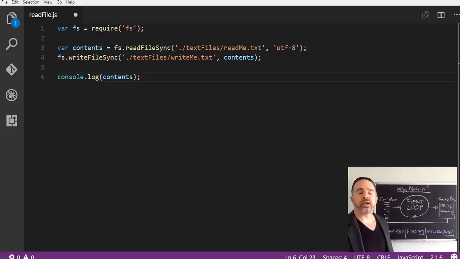Now if you remember, look at the code on the screen. That was from the previous video where we looked at synchronously reading and writing files. Synchronously is actually a blocking way of running code, and we want to look in this video at the asynchronous way of performing exactly the same thing, which is a non-blocking way.